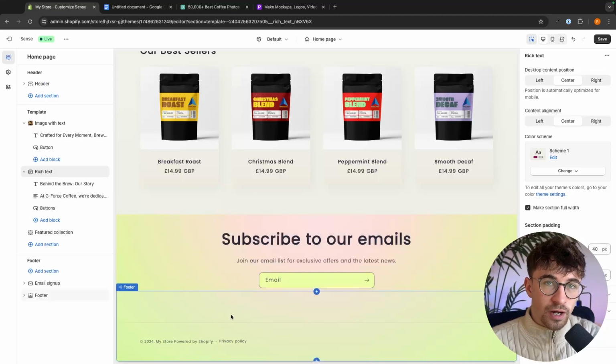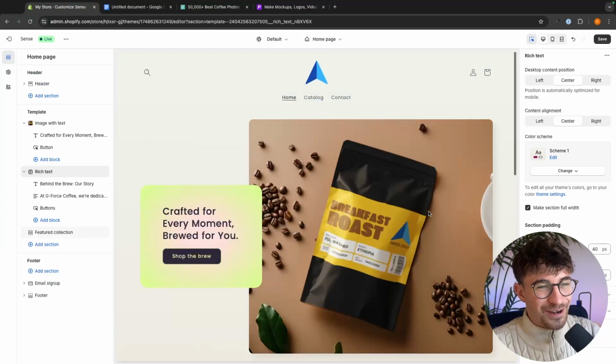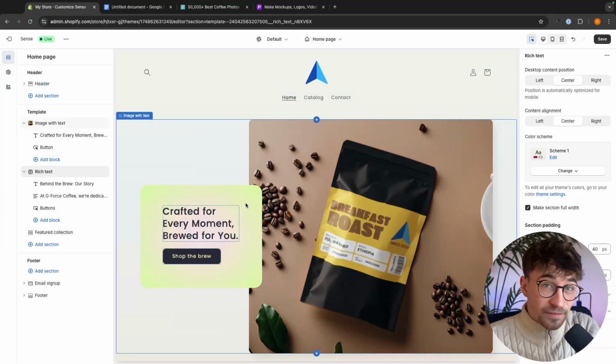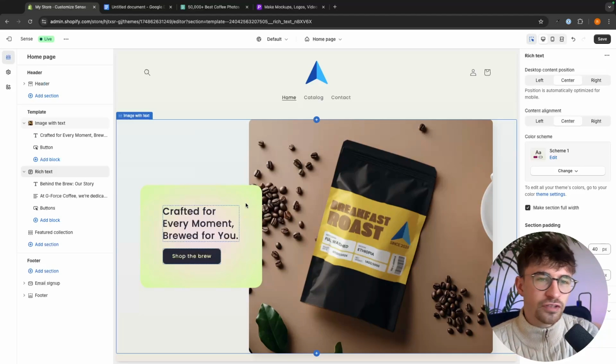But the next thing that we are going to do is change the color scheme for our website. Because right now, the default color scheme, it might be fantastic. You might want to leave it as it is. But for me, creating a coffee shop in this example, the color scheme doesn't really fit. So let's go ahead and change that.